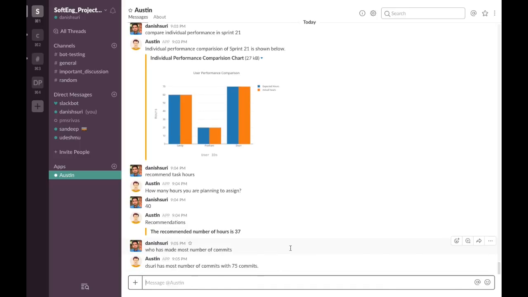So this service calls a GitHub API and sees who has the most number of commits and returns that data to the bot. So here we can see dsuri, which is the username of the GitHub user, has the most number of commits, with 75 commits.